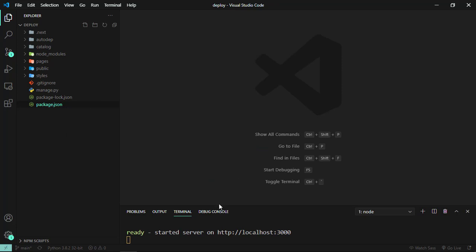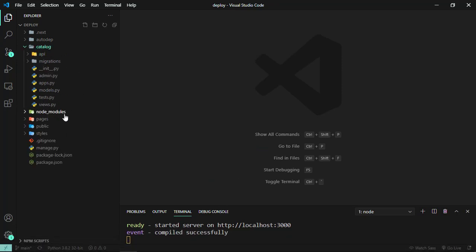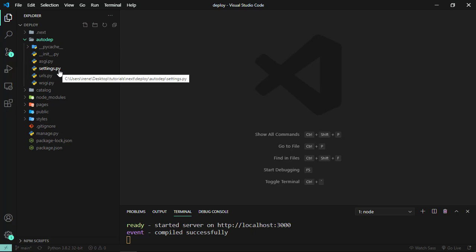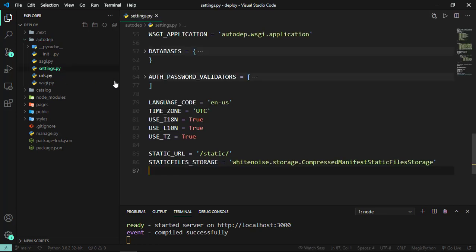All right. So as the dev server warms up, we can hop over to our Django application and set up the backend real quick. Now for the Django backend, I have this main application which is autodeploy, the application that we are trying to set up. And the goal of this tutorial is to mainly show you how you can deploy real-world applications.